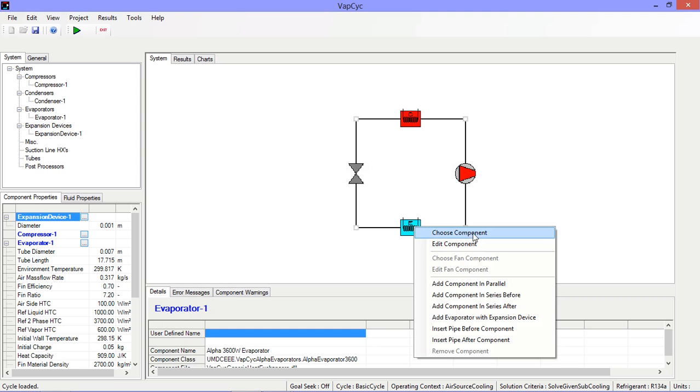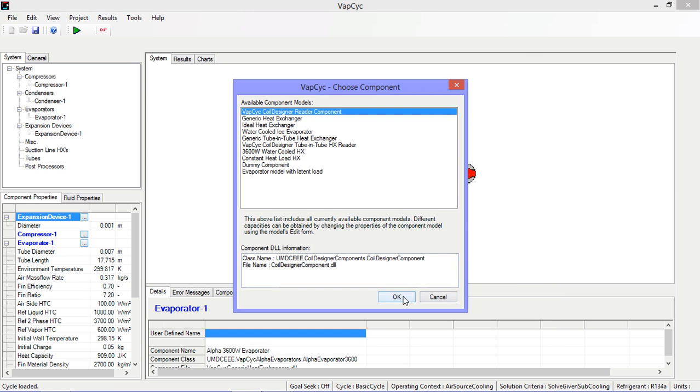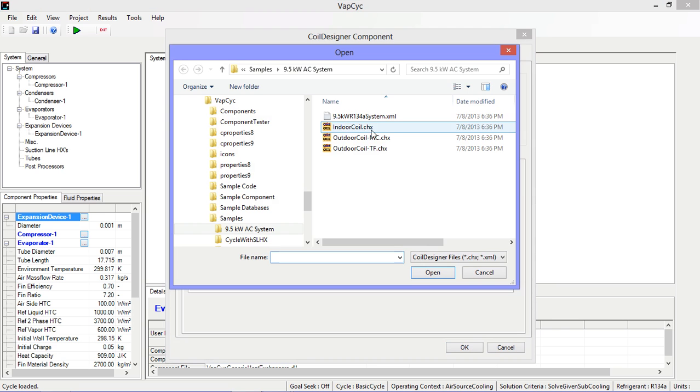Repeat similar steps for the evaporator. This time, select the indoor coil.